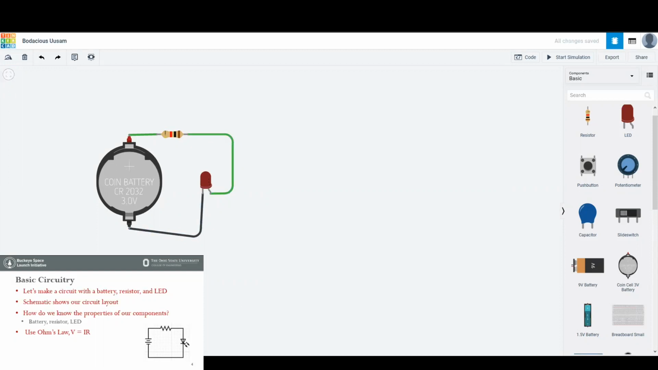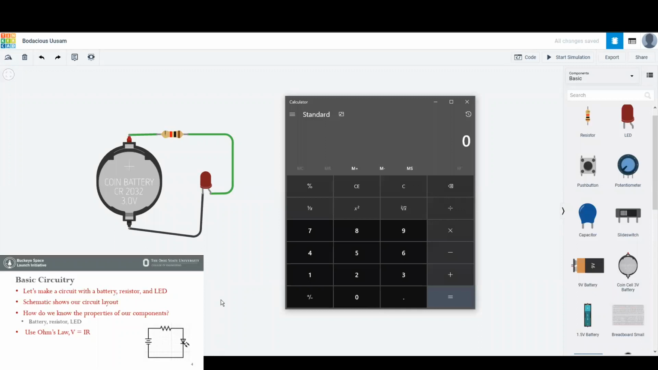I'm going to pull open the calculator real quick. You can see on the slide we have Ohm's law right there. V equals IR. V voltage, I current, and R resistance. We're going to solve for the resistance value for our resistor. So using a little bit of algebra, we can get R equals V over I. We have 3 volts. We need 2 here. So to get this line from 3 to 2, we need to drop 1 volt over this resistor. So it's going to be 1 divided by the current through our LED, which is 20 milliamps, right?